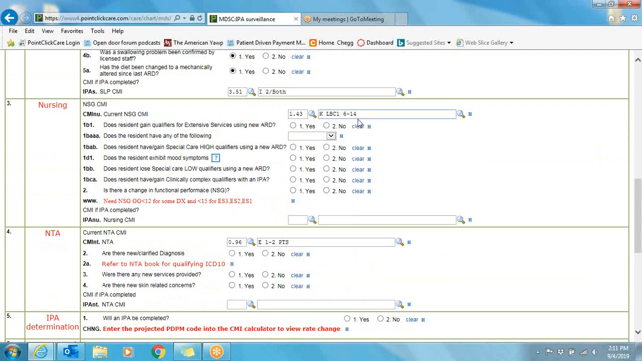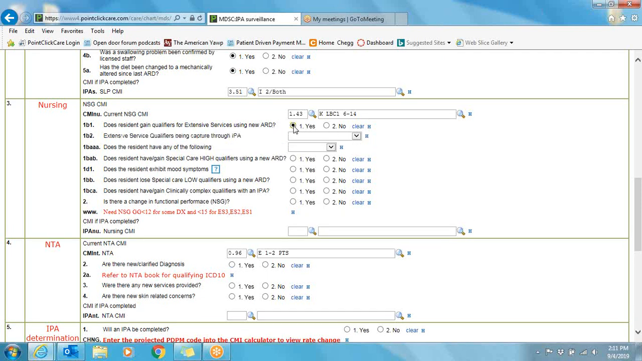Now you have your nursing, which is a K, special care low, GG of 6 to 14, and no depression because it ends in a 1. This is always going to be trying to get you into a higher category. So because you're in special care low, you could also be high or you could be extensive. Those are above them. So it starts off by asking, can you gain qualifiers for extensive services if you use a new ARD? If you can't remember what those qualifiers are, you can hit yes.